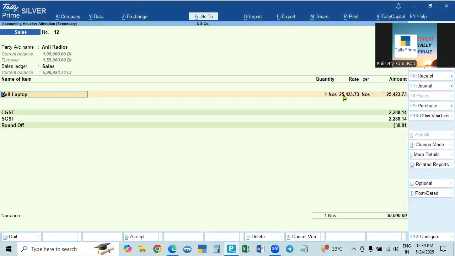But if it is inclusive of tax, most of the goods will be inclusive of tax in this type of business. If there are a lot of transactions like that with inclusive of tax, for each and every one we have to calculate. When we are making the calculation, we may commit errors also. Calculating everything and entering the rate will be a problem.